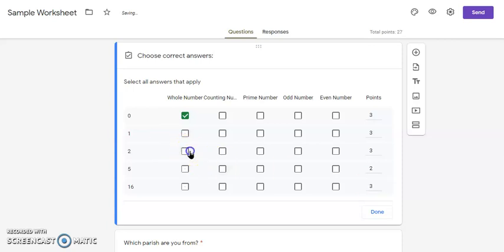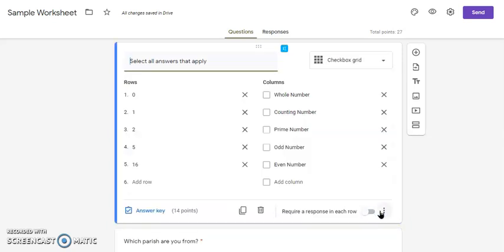Whatever it is. And all you'll have to do, I'm not even looking at the question, I'm just selecting what you would have as the correct answer. I just did that randomly, so forgive me, they are all incorrect. So you just select this, then you'd select done, and you'd also say that you want a response in each row. And that's basically it. So a question like that could be worth 14 points depending on how many answers the student has to give, or however many you want to give the points.